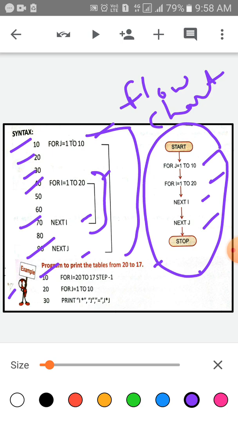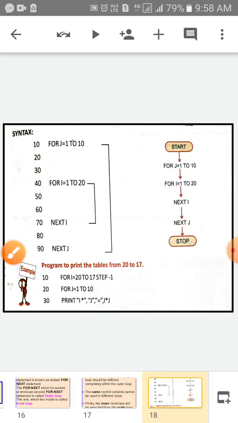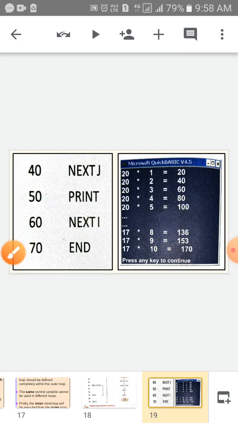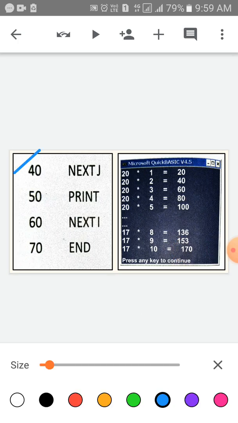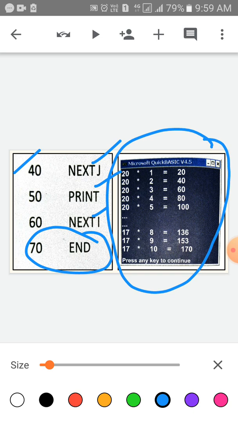First line, run the loop I 20 to 17, step -1. Second line, J 1 to 10. Third line, print I in quotes, J within quotes, equal to within quotes, and then I into J. Then children, in the fourth line, next J, then print, then next I, and lastly we have to write END. This is the output of the table of 20: 1, 2, 3, 4, 5, 6, 8, 9, 10. This is the QBasic output.